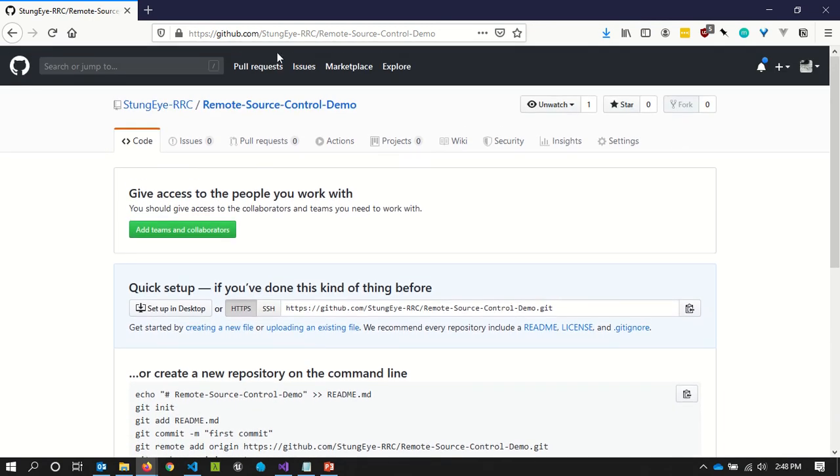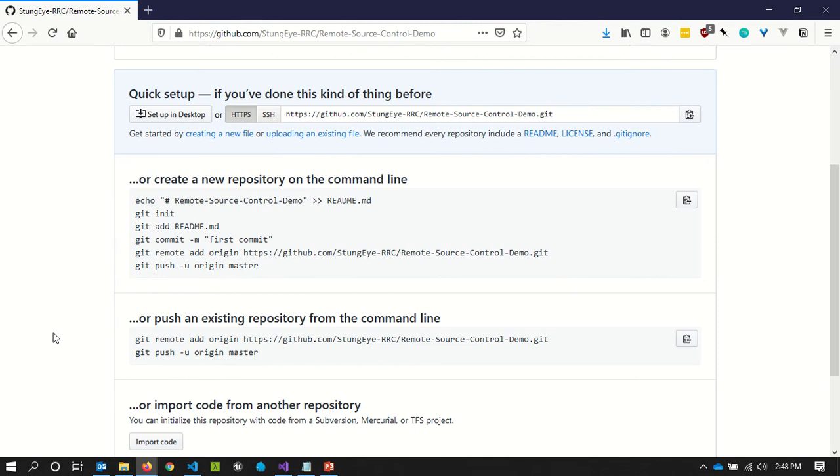I'm now at the URL for this new repository. This is the URL you would visit when you want to see this repo up on GitHub. I could add teams and collaborators at this point. Down below here, there are some instructions for what we would need to do to hook this up to a local repository. There's one for if you need to create a whole new repository from the command line, or if you need to push an existing repository from the command line.